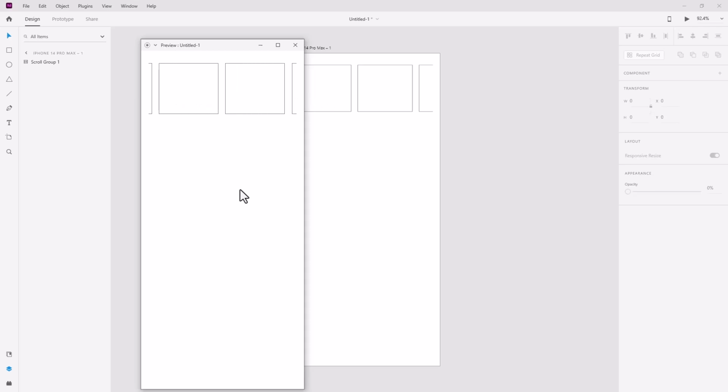Okay, that's it for this basic Adobe XD tutorial on how to scroll left and right.